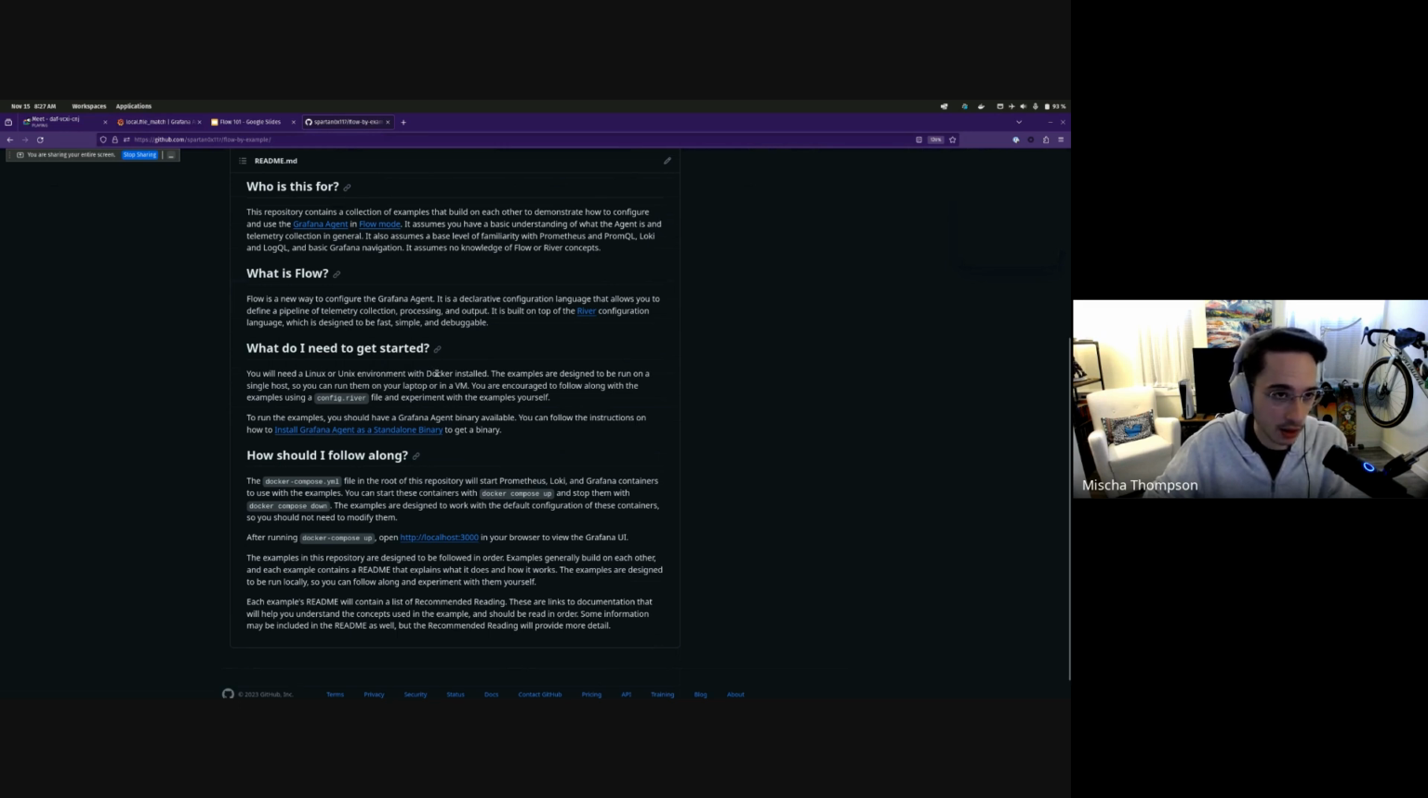It also assumes that you have Docker installed. The Docker part is if you want to follow along with the examples. Obviously, you can read it just fine either way. But if you wanted to play around and test things out, or just follow the examples, you would need Docker and Docker Compose. It also assumes you have a Grafana agent binary.